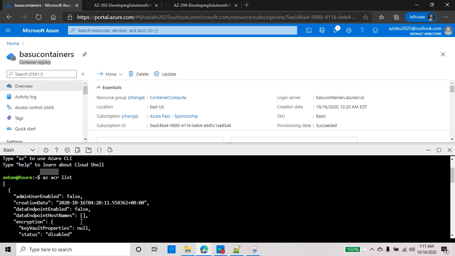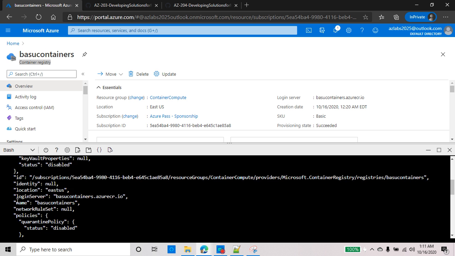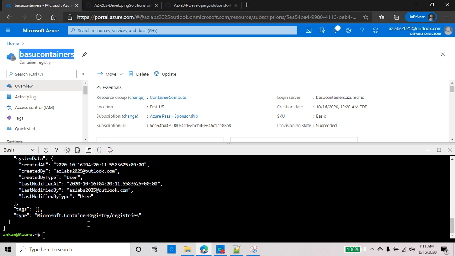It just took a little while before this command was registered properly, and I got an output again. So right now, this is the command that I just ran. It gave me a result back, and this should give me the location, the name Basu containers. This is the container that I have deployed, and that's the only container that I deployed.